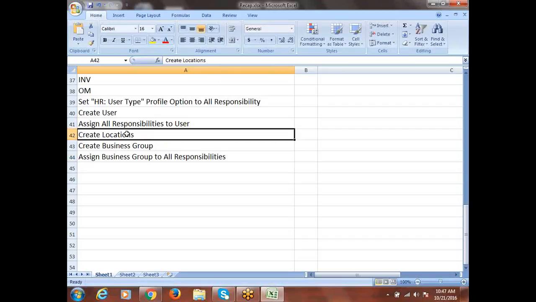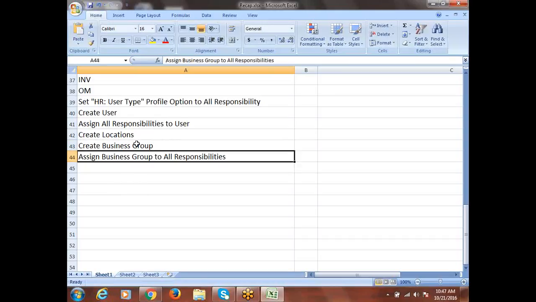First we'll create the locations for all BGs, OUs and everything, inventories. Then we have to create the business group. As per business, how many business groups do they have? That many business groups will be created. Okay. Assign business group to all responsibilities.